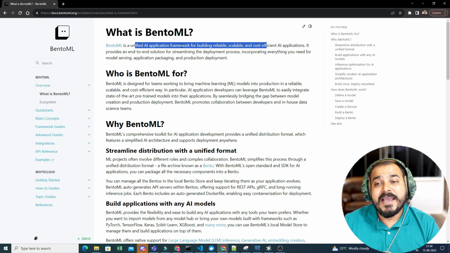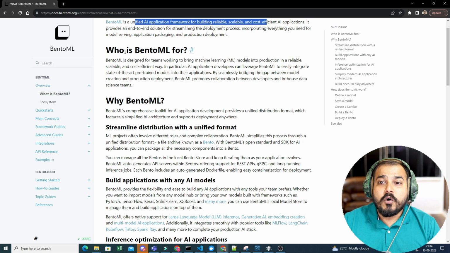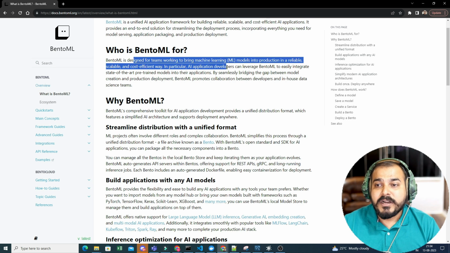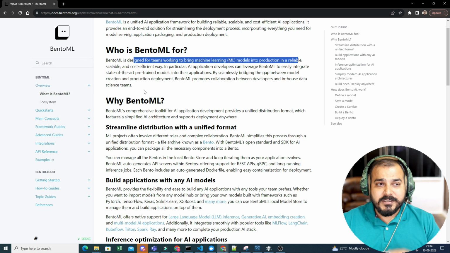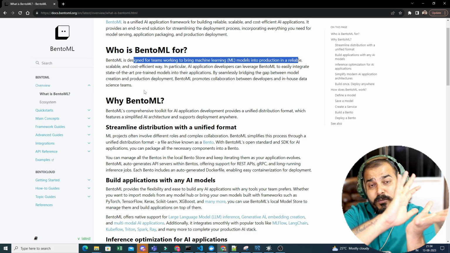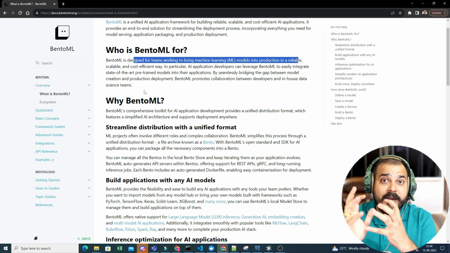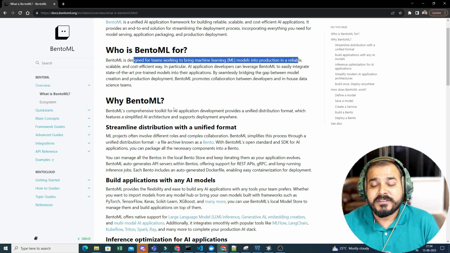It is a unified AI application framework for building reliable, scalable, and cost efficient applications. Who is BentoML for? It is designed for teams to bring machine learning models into production in a reliable and scalable way. Because this is an open source library, which will help you perform most of the tasks required to push your model to production. And how, I will let you know in some time.